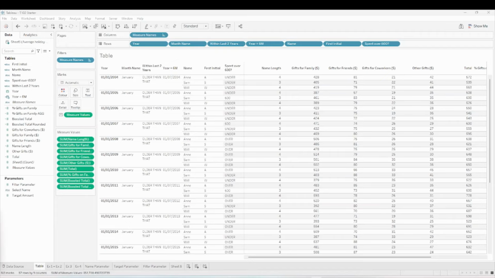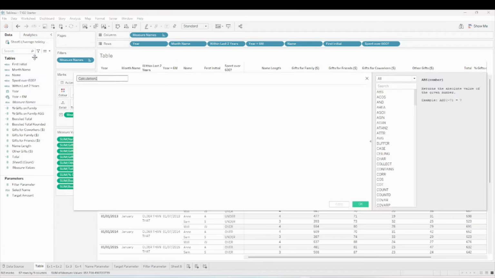So I need to write a calculation which is called, let's just name it Sam question mark. And all I want to do is write a single statement which will either be true or false. So let's say name equals and then Sam in quotations. This is case sensitive, so you need to make sure you write Sam exactly how it is in the data, otherwise it will not return a true.